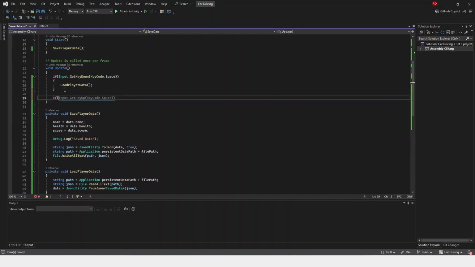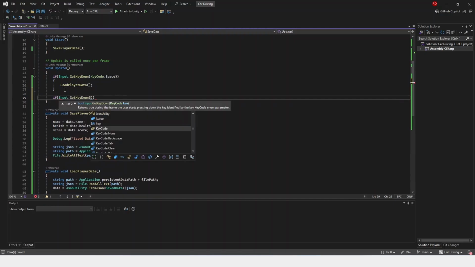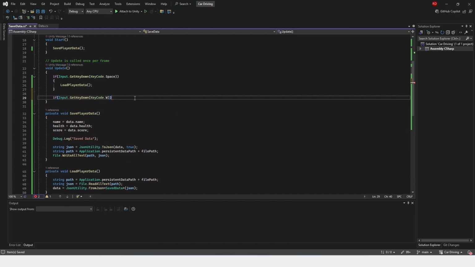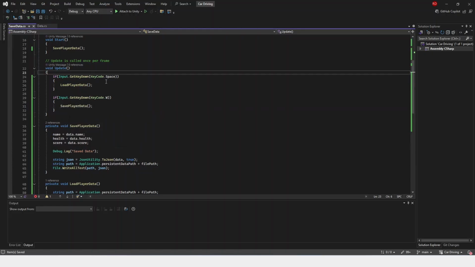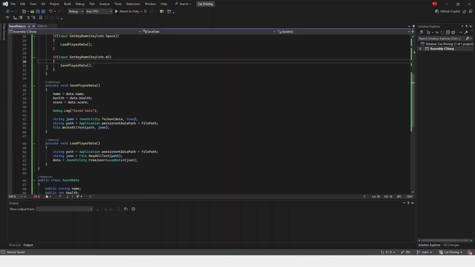And then I'm going to check if input.GetKeyDown, KeyCode.W, and then I'm going to call save player data. These are just random key codes. You can choose whatever you want to save your data. More likely than not, you will just do a button push so that when the player pushes a button, it will save and load their data.